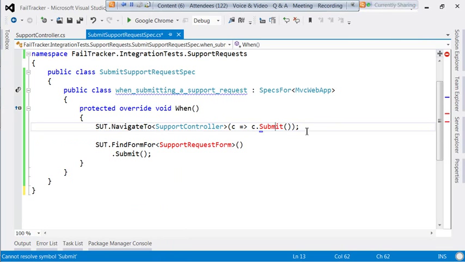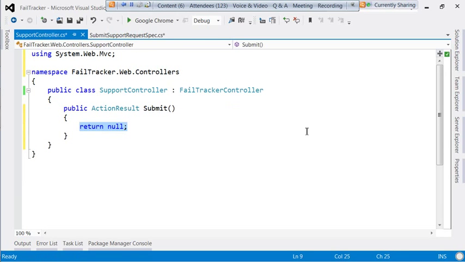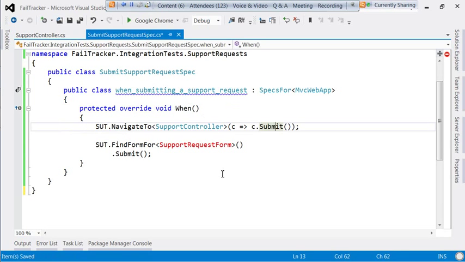And we'll go ahead and generate this submit method. It's going to return an action result, and we'll leave it returning null for now. We're going to do the simplest possible thing we can in order to get our test to fail for the right reason, and then we'll make it pass.